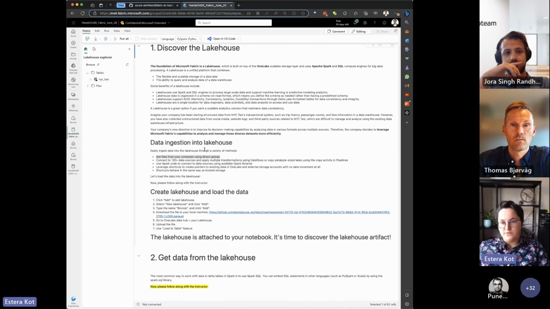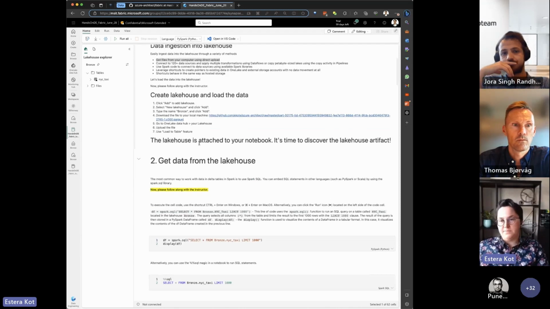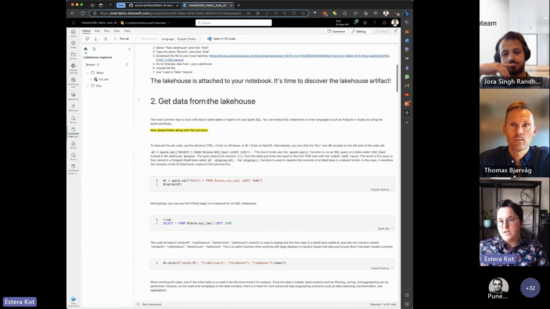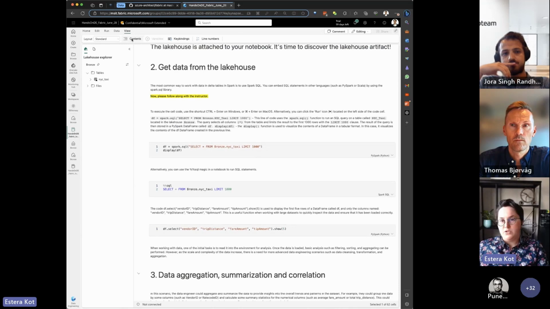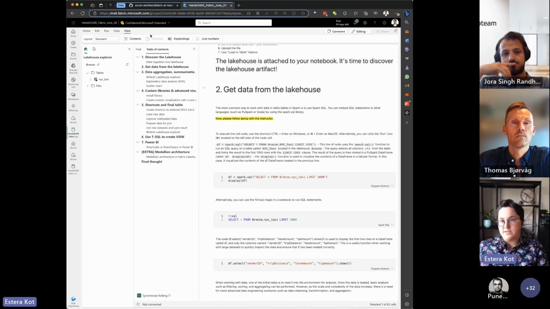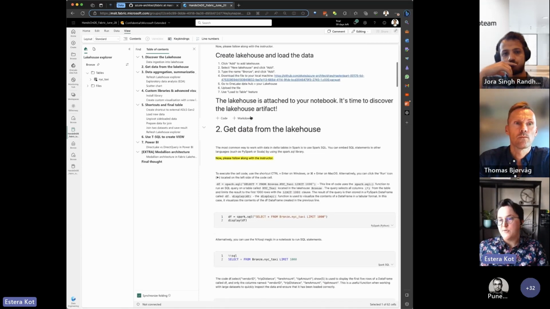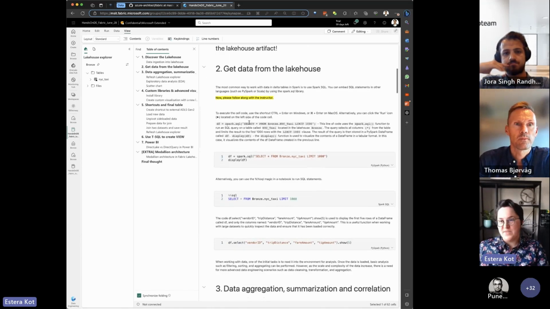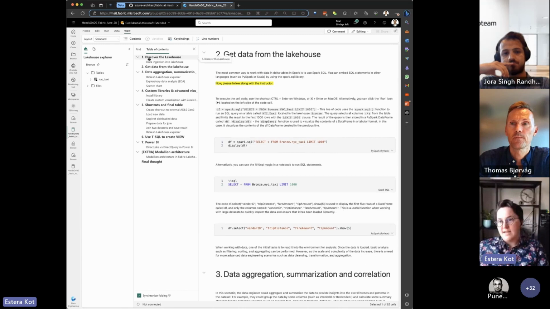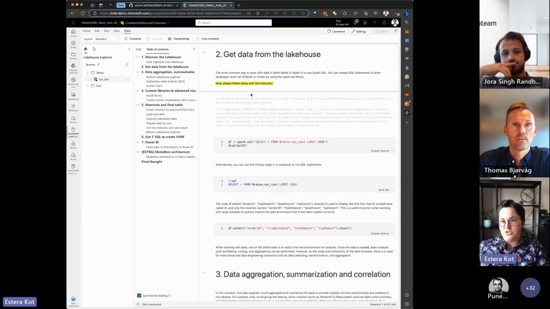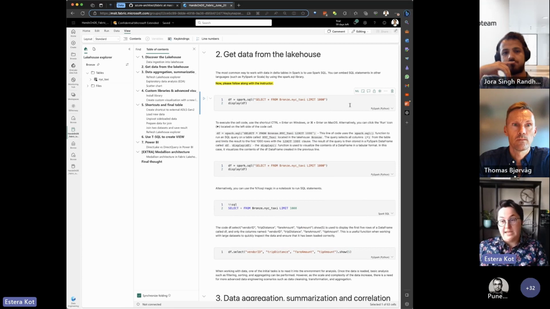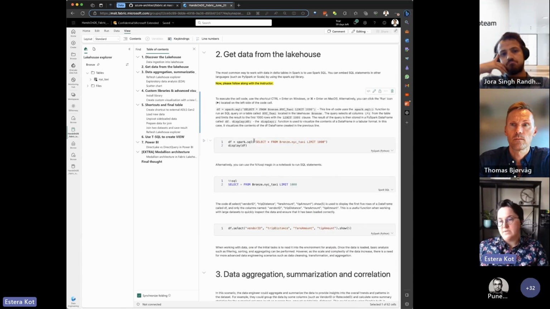Now let's start executing some commands. I will show you the contents of our lab. We discovered the Lakehouse. Now let's get data from the Lakehouse. One nice, cool way is that you can just use drag and drop, and then the code is automatically generated for you. At the same time, we have prepared code.